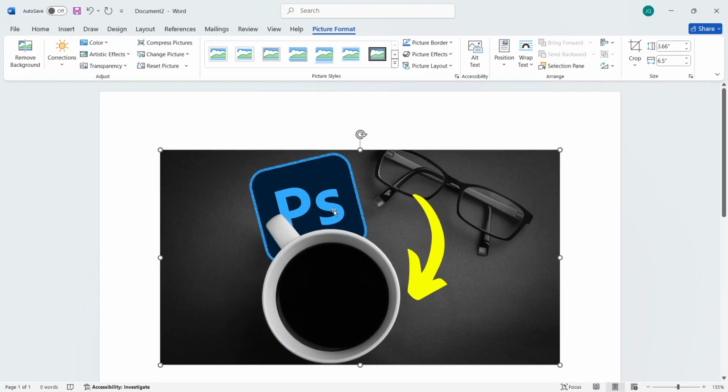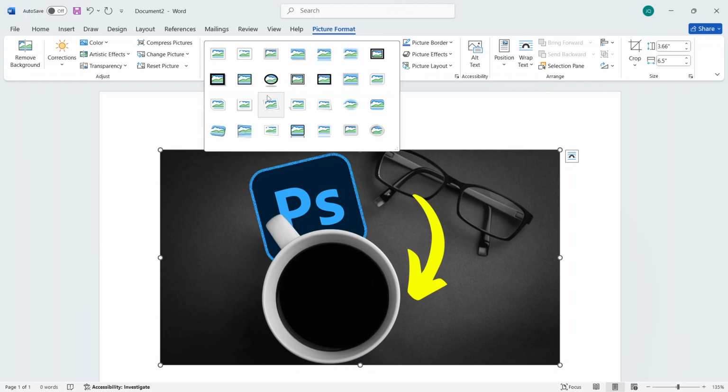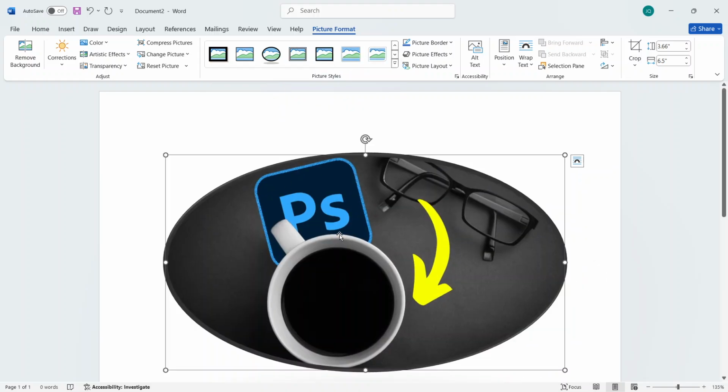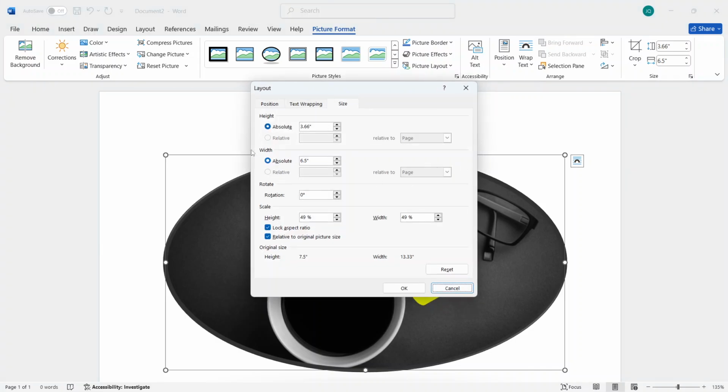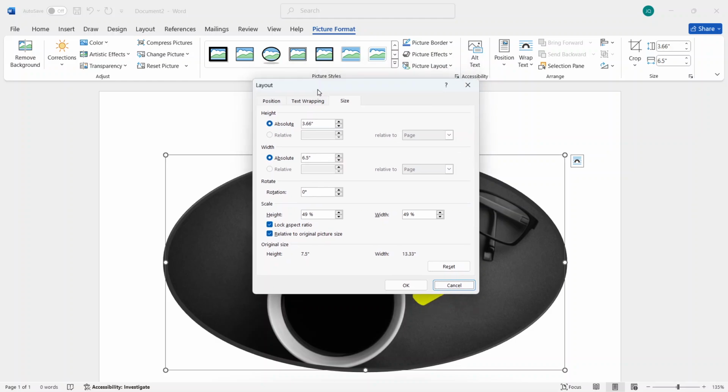Once that picture is added here, you simply need to click on picture format, click on this arrow and select this option. And once that option is selected, select that picture, and once you are here you simply need to click here this arrow icon so to see the advanced layout.